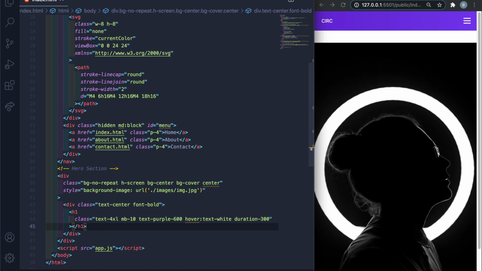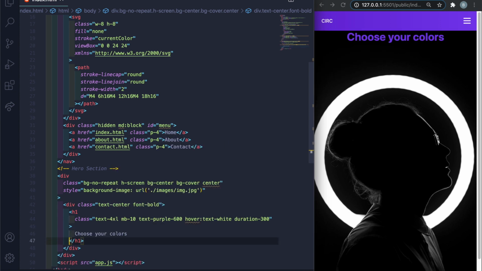We'll save it. And nothing is going to happen because we haven't actually added code. So let's just say choose your colors inside of the H1. And there we have it. So the text is kind of small. You're like, I don't like this. So what we can do here, let's do this.